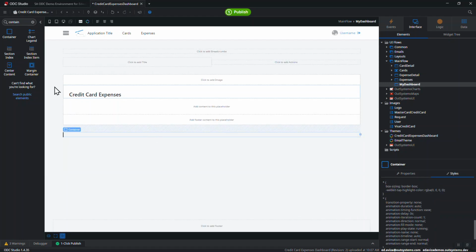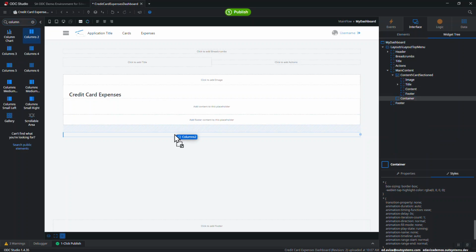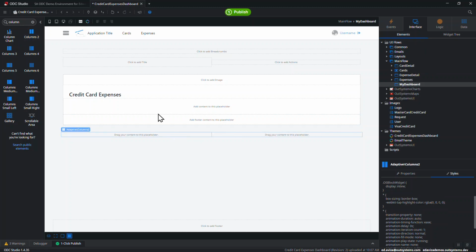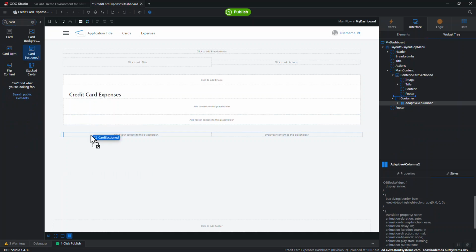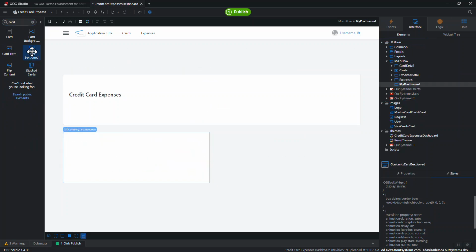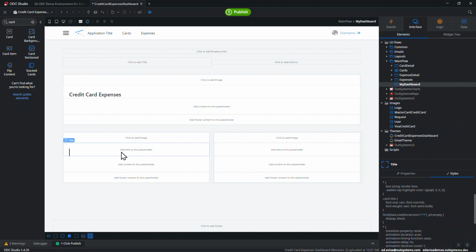Next, I will drop in a 2-column container widget, and within each section, I'll add card sectioned widgets as above to display the different information. I'll add titles to these sections as well, one of them to display the top 5 companies in my expense database, and one to display stock history, which we will get from an API call.